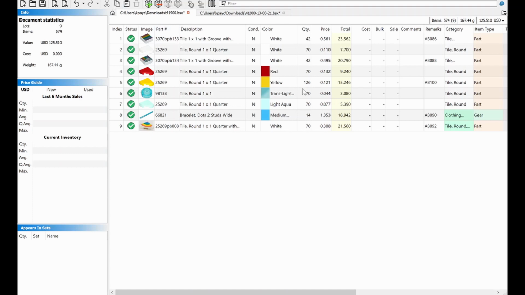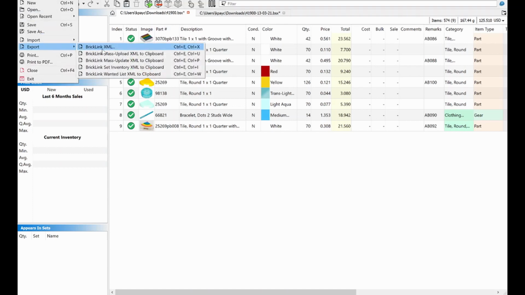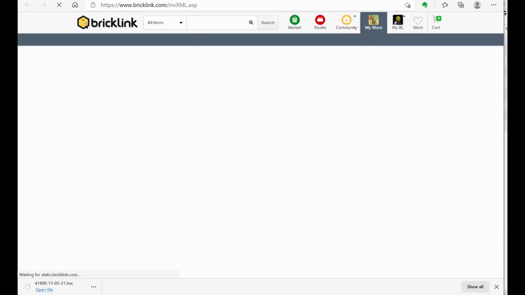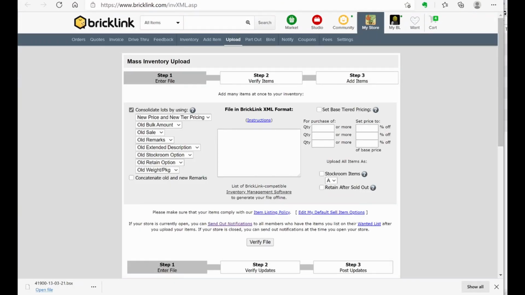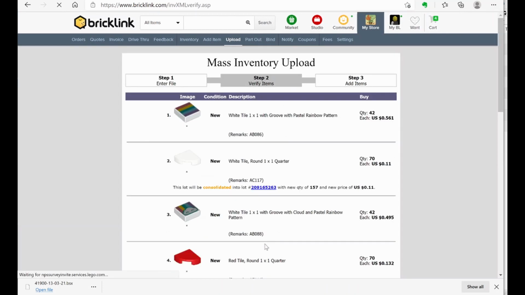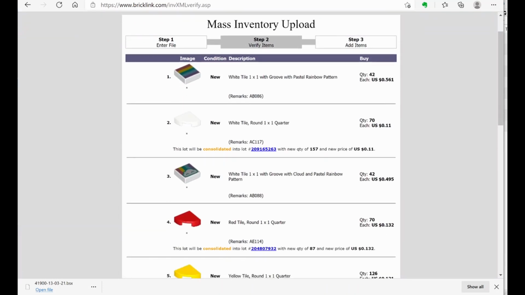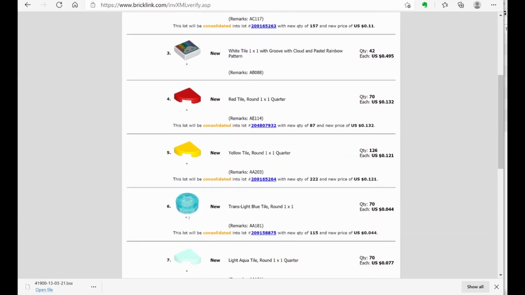now if I do this as is, so let's export, mass upload, get rid of these two. I want to show you something. So we're going to Control V, so this is the new one. So new pricing, old remarks, verify file. So it's going to show all the new lots with their new drawer assignments, and it's going to have the old drawers with the old drawer assignments, including AA203, which we had changed to AB100.